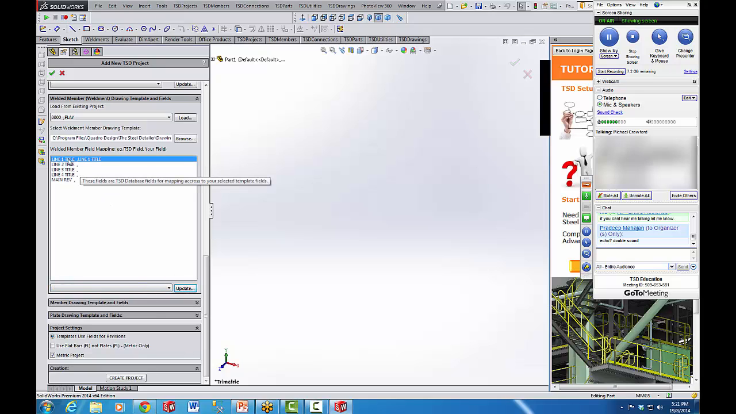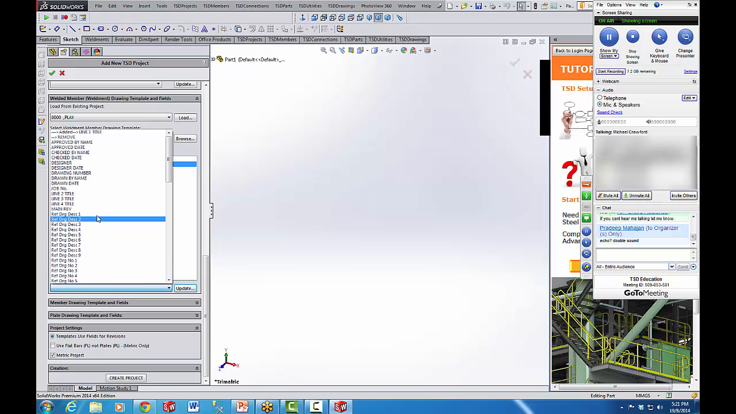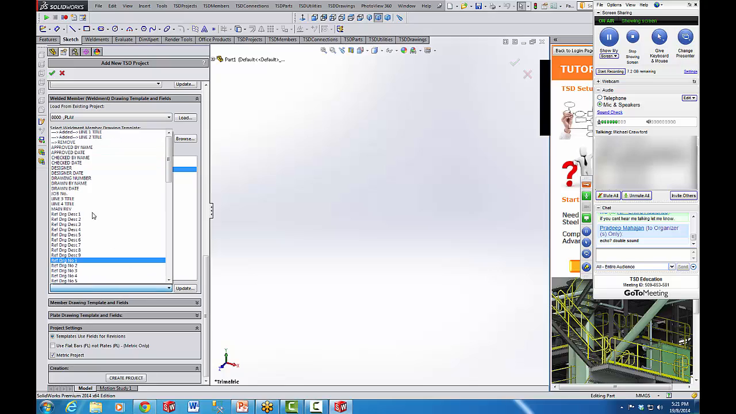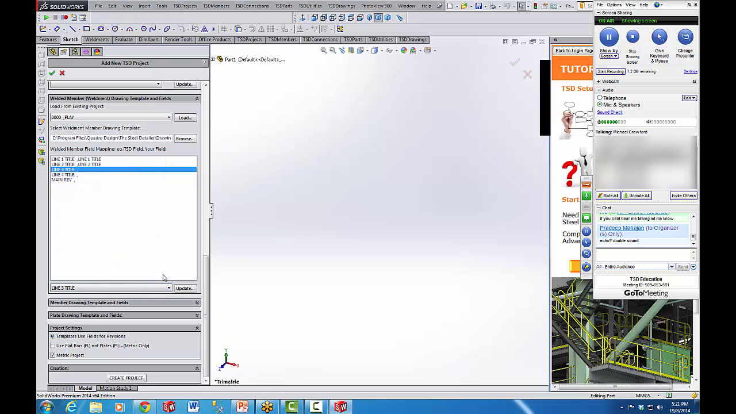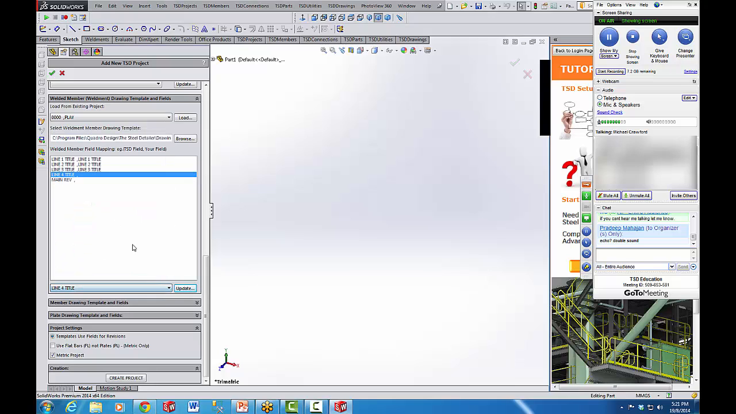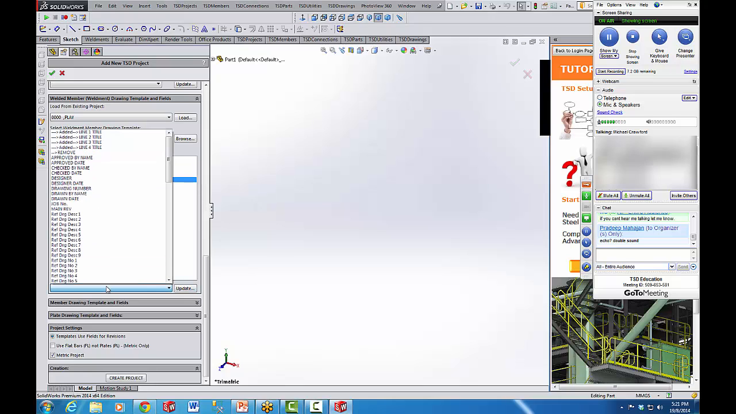So now it means that the TSD field that's in the database is now linked to the drawing template field. So line 2, update. Line 3, and then line 3, and then update. Once you set this up, like I said before, and you save it, it means that that particular template setting will always reside there, and you can keep going back to it if you need to.